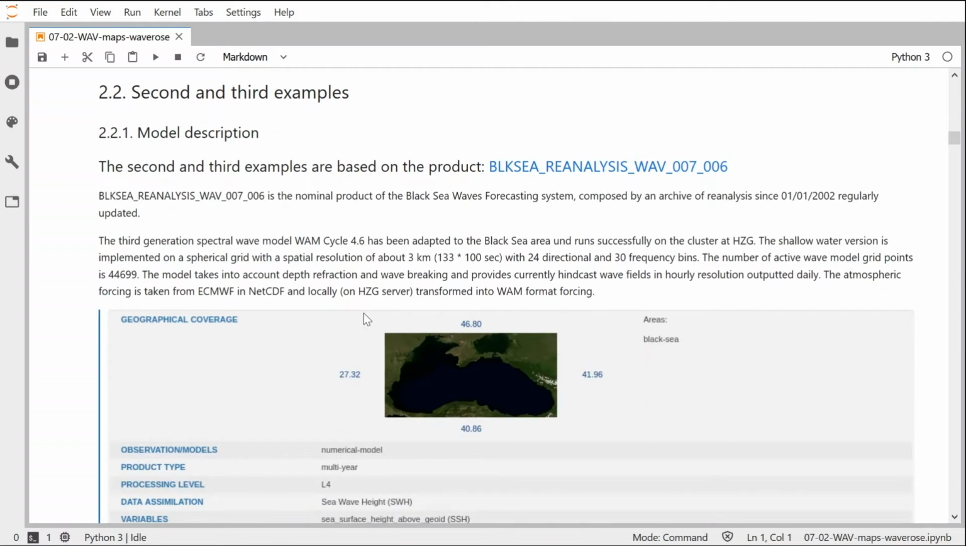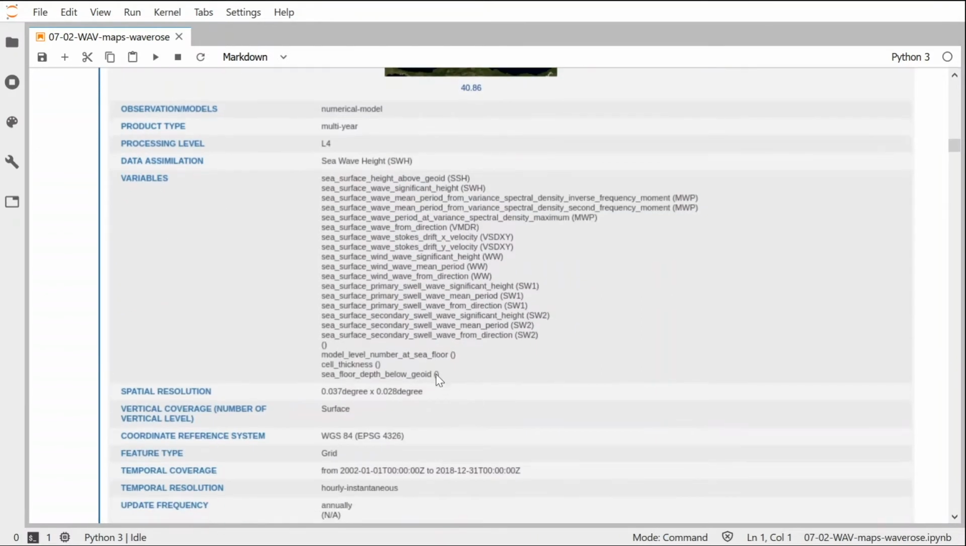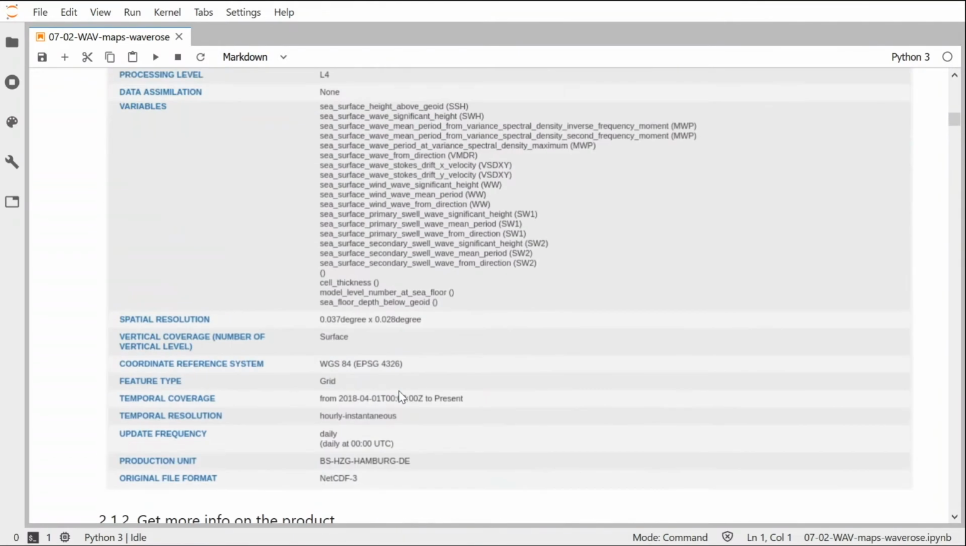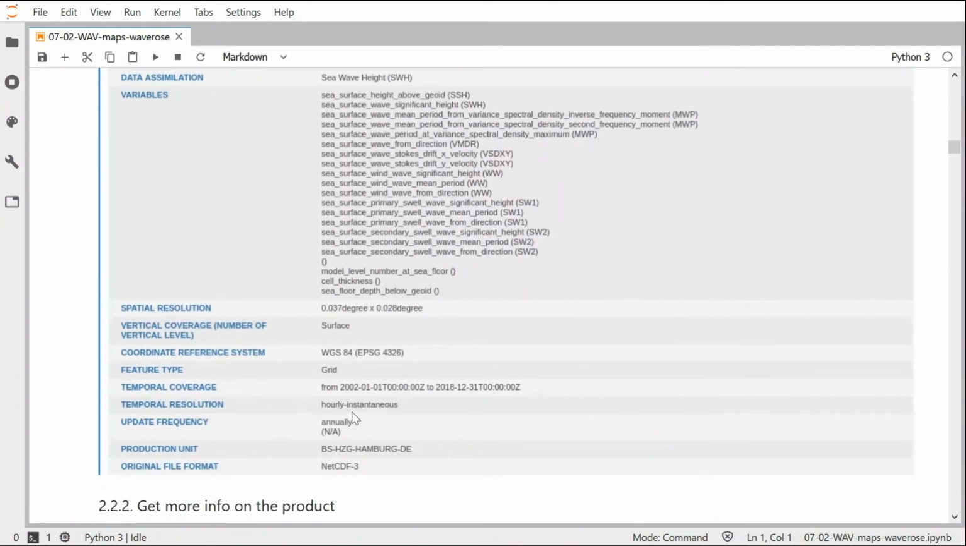The second dataset we will use and which we provide is the reanalysis dataset, also called the multi-year product. The same again as before. Maybe some words about the difference of the two datasets. As you see here, the forecast dataset covers roughly 2 years of data, so from 2018 until present. In contrast, the multi-year product covers the years 2002 until 2018. So the last year is not provided.